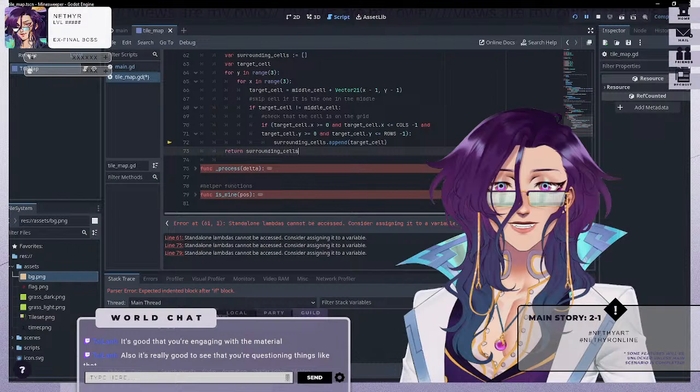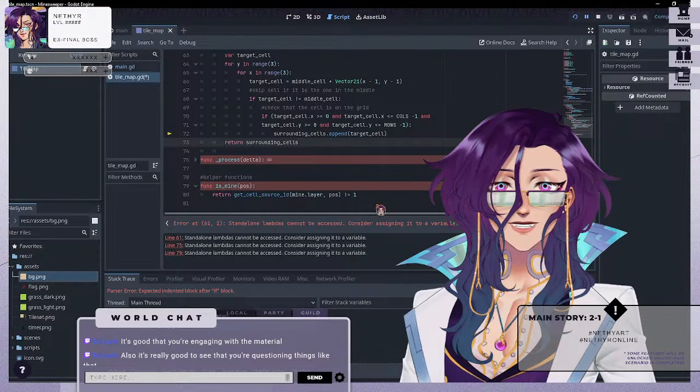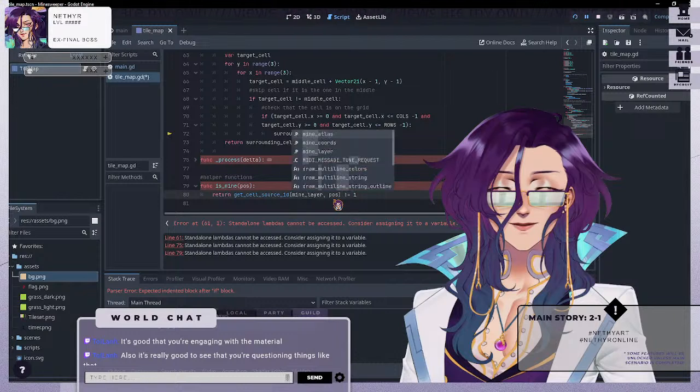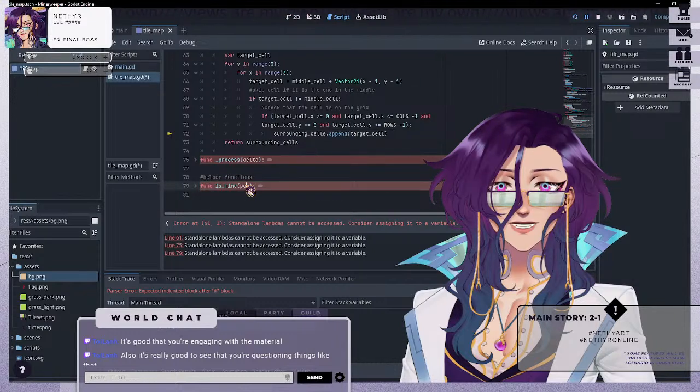Should I just delete delta? I see the mine one. Let's make sure that this is correct. Yeah, this is correct. Get cell source ID. Mine. Oh, it's mine underscore layer. Okay, because I'm looking at the code. It's mine underscore layer. I don't know why it's red though. I'm confused.